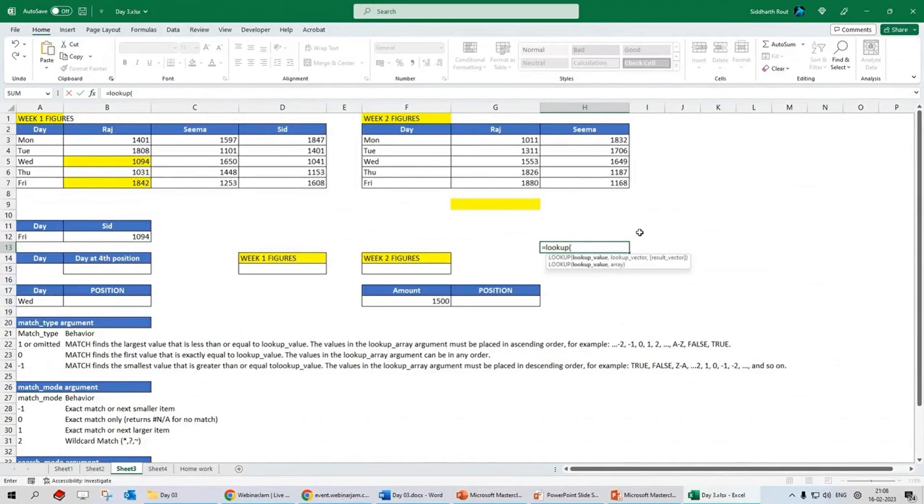Result vector is optional, the last parameter. It is a range that contains only one row or column. So it must be the same size as the lookup vector. If you don't have the same size, you will get an error. Remember, it has to be the same size.